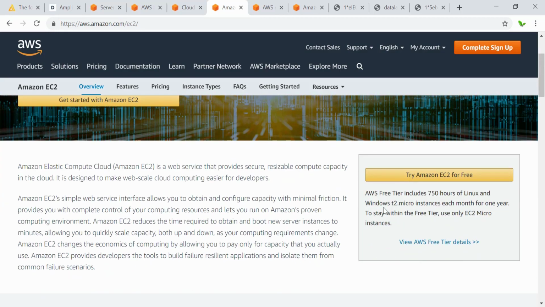So here you can see on the right hand side of the screen, it says AWS free tier includes 750 hours of Linux and Windows each month for 1 year. So to stay within this free tier, use only EC2 micro instances. If you want to stay within the free tier, we don't need to pay any price or any fee for using this service. We can just use the small one like the micro instances.